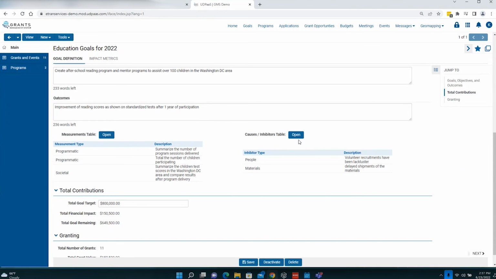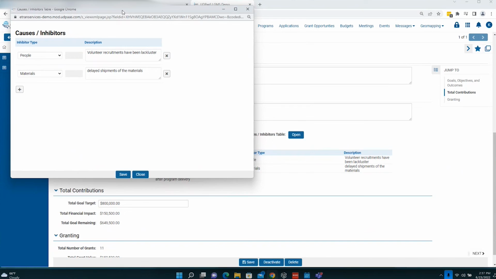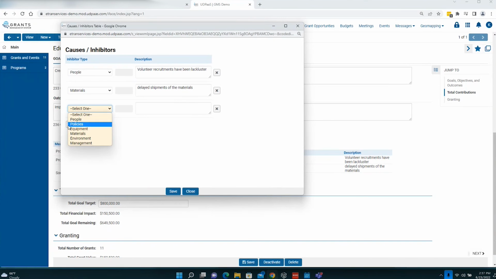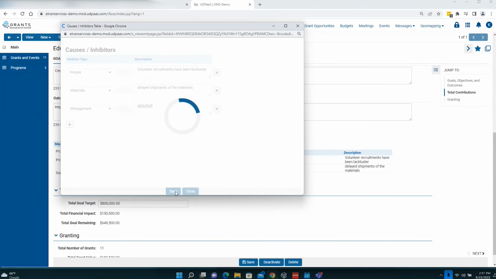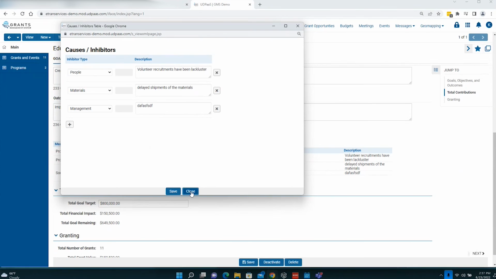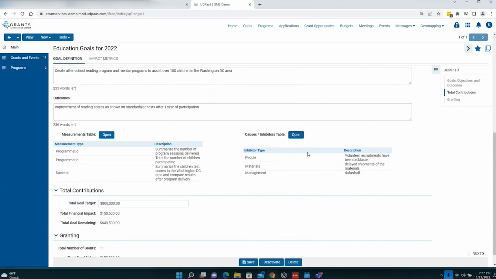Anytime you want to edit information in the table, you can do a quick pop-up, and you can see that you can add multiple entries in here. We can say that we have some management issues, and then we can put some verbiage in here and save that. And we'll close that. So, all right.